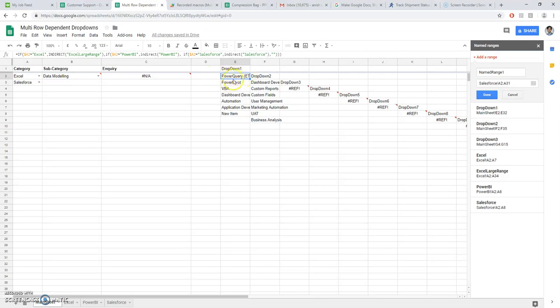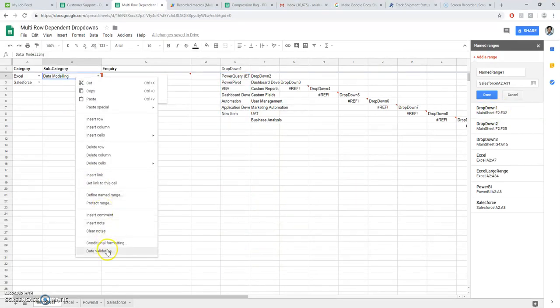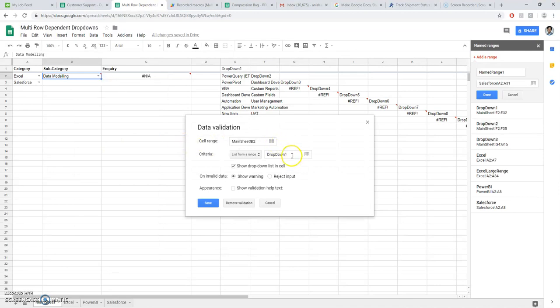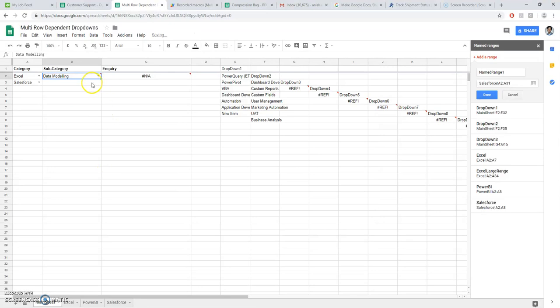And then once you have this, you will rename it again as drop down 1 here. So I have already created drop down 1. If I click on this, it selects the range, and after that I'll go here and click on data validation, and I'll put the range name here, list from a range, and then we have the range name. Click on save, and then that comes up here.